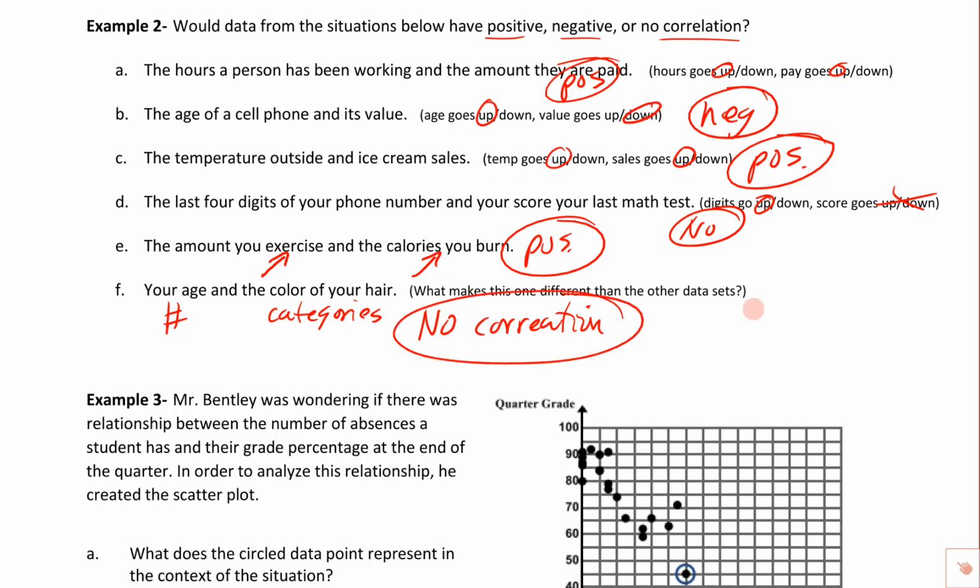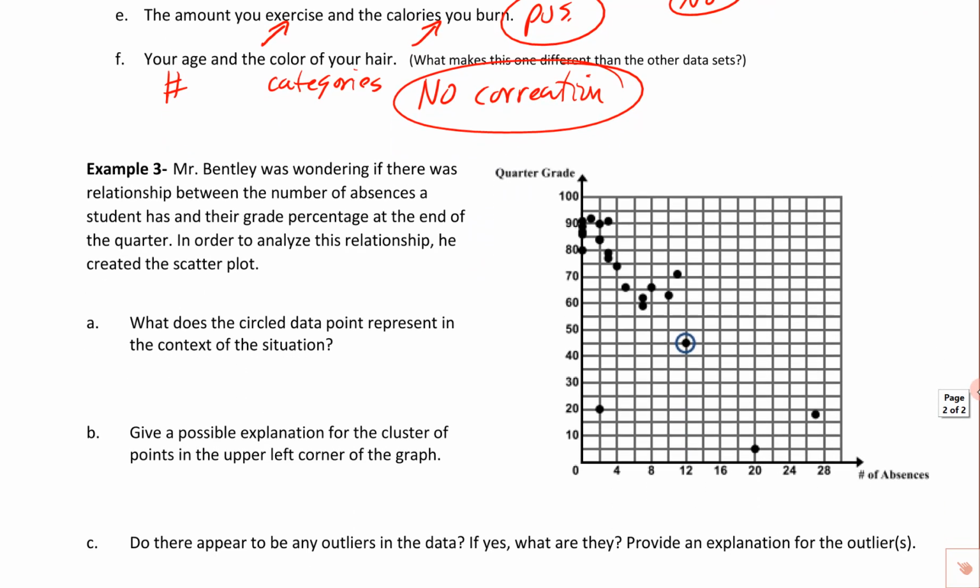So in other words, we're not going to be able to correlate a number and a categorical variable, a name of a variable, if you want to call it that. Okay, let's take a look at the next one.